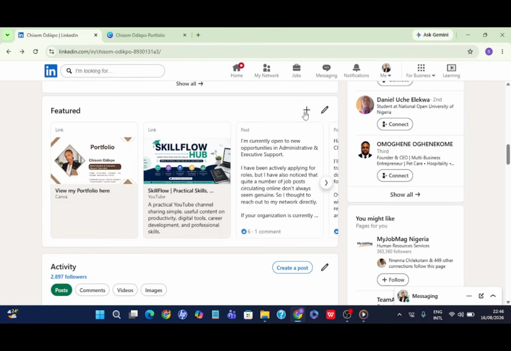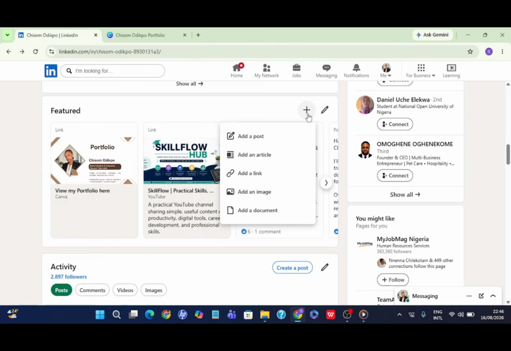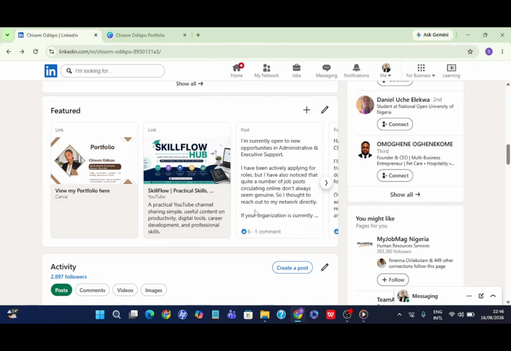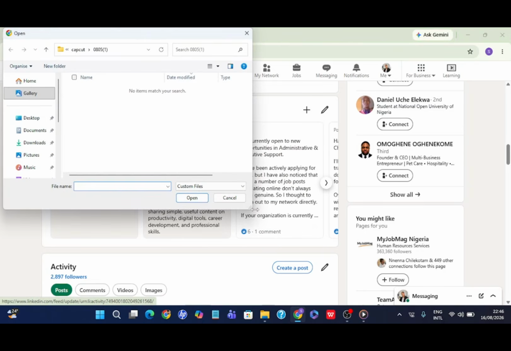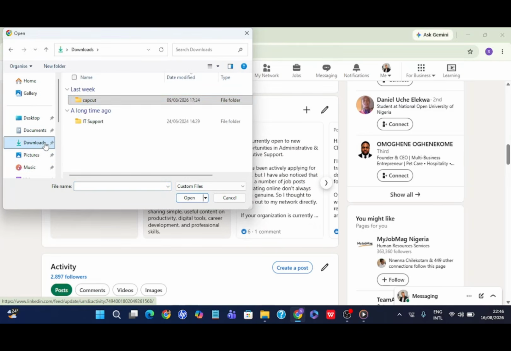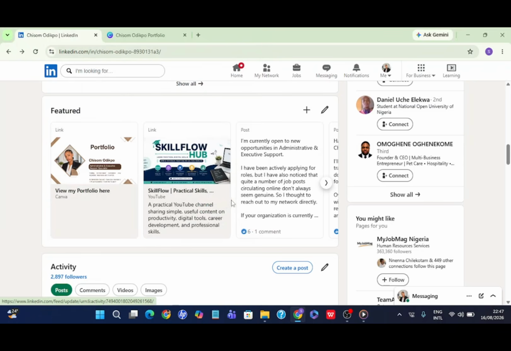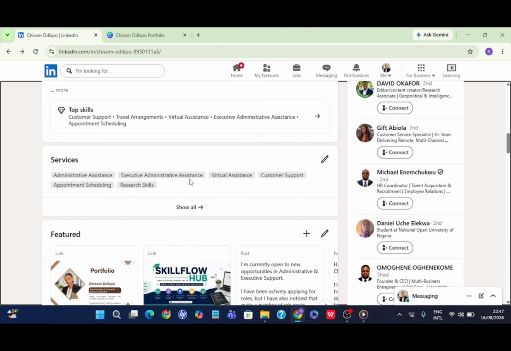To add a featured item, click on the plus sign. You will see different options including posts, articles, links, images and documents. I will click on documents just to show you how it works. So once you select document, you can choose the file directly from your computer and upload it, and that's it. Your work is now displayed directly on your LinkedIn profile.